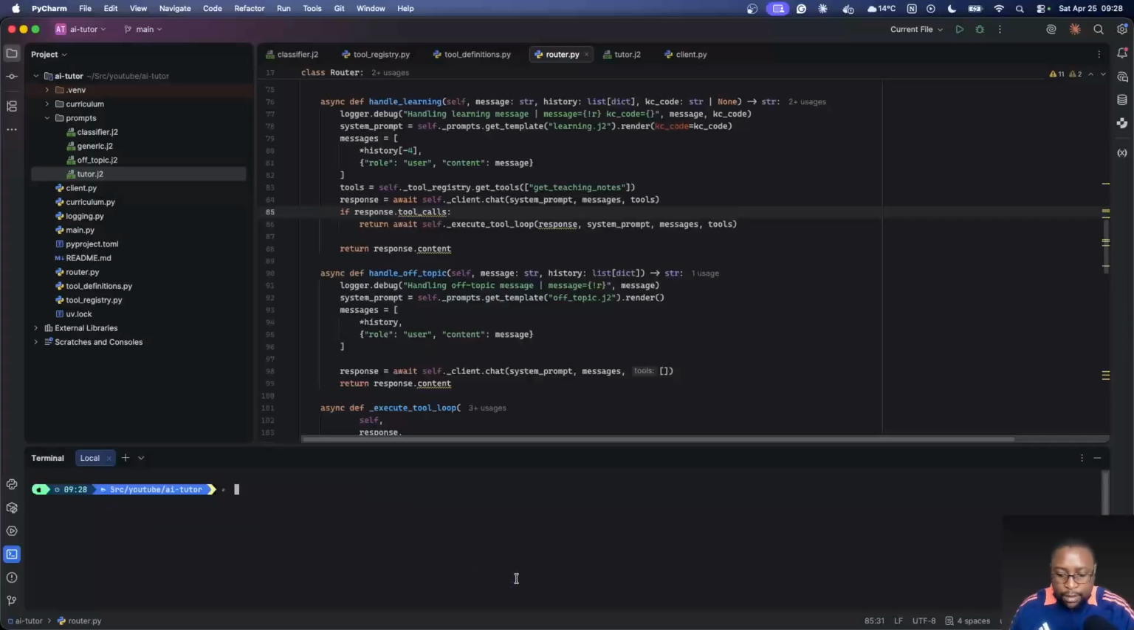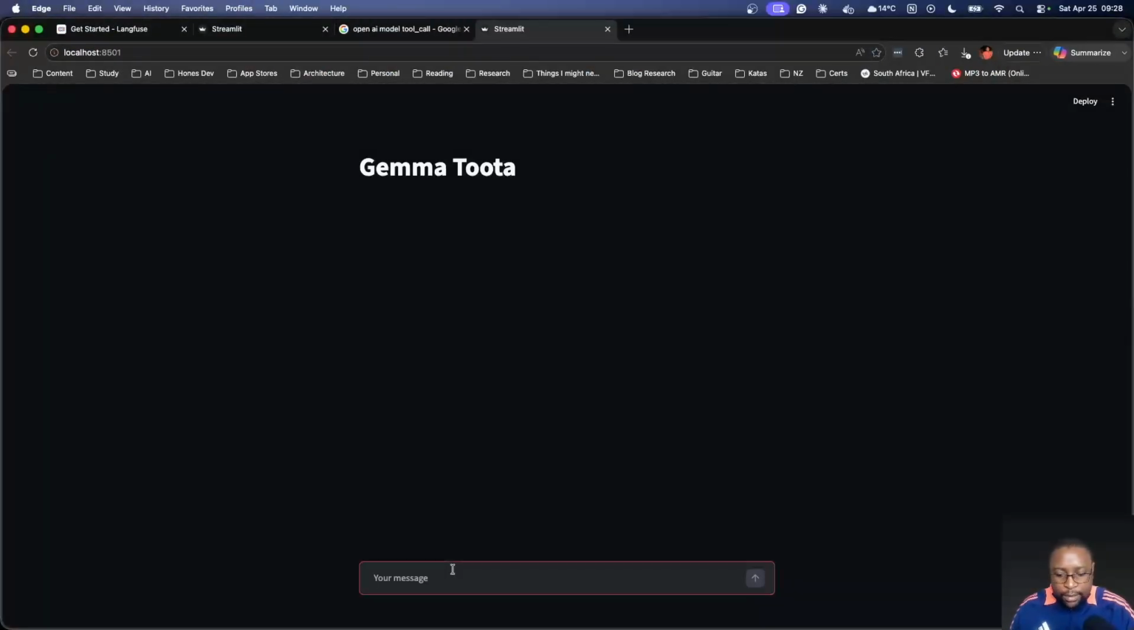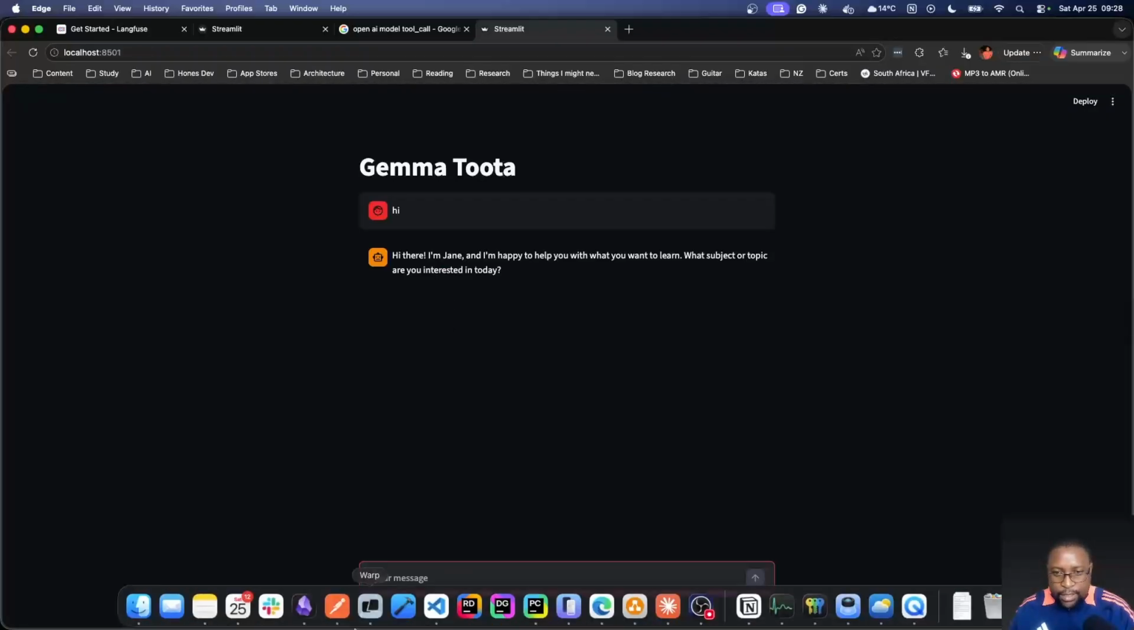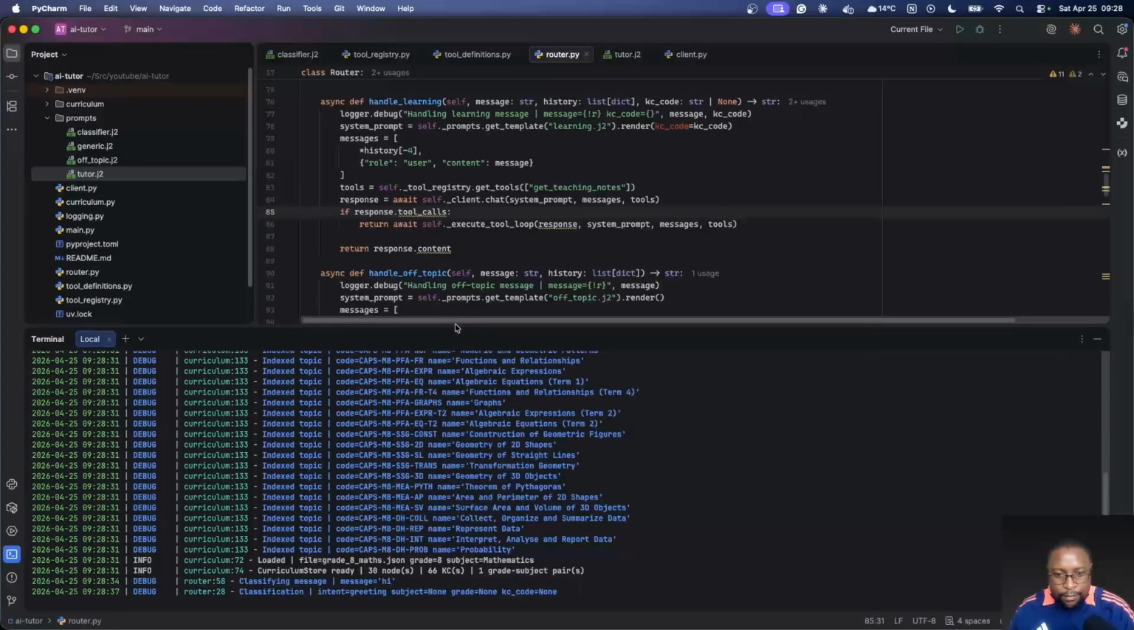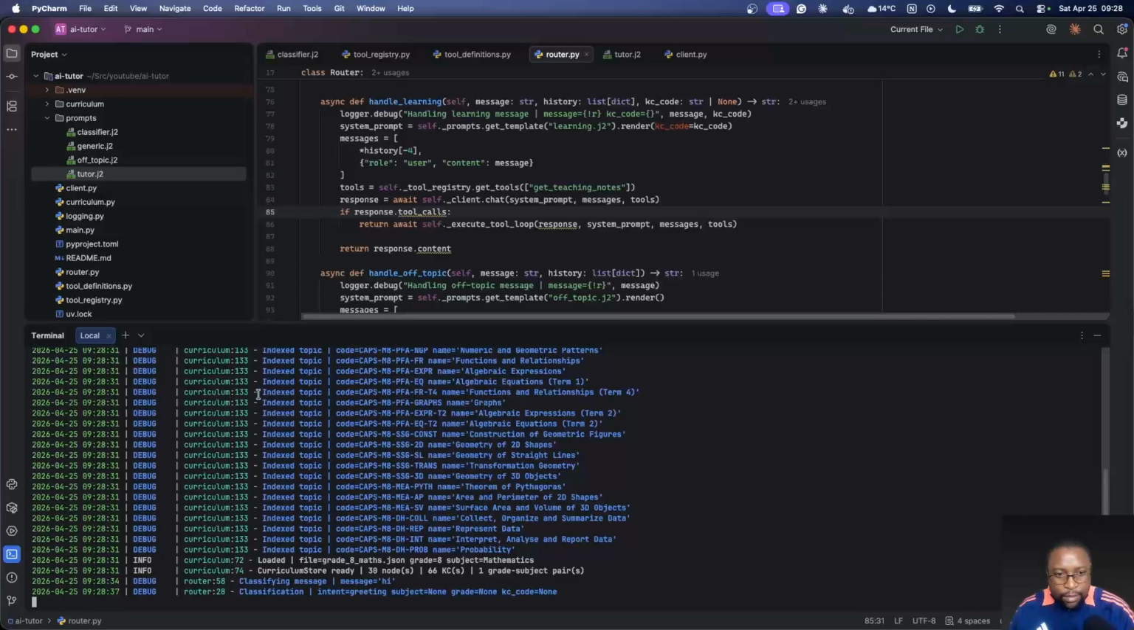So let's clear that and run again. We're going to greet it. Hi, and see if it's going to respond. It responded. So if we check the logs, okay, these were the logs where we're indexing. So it classified this as just greeting, the classifier. So it means we didn't need any tool call.